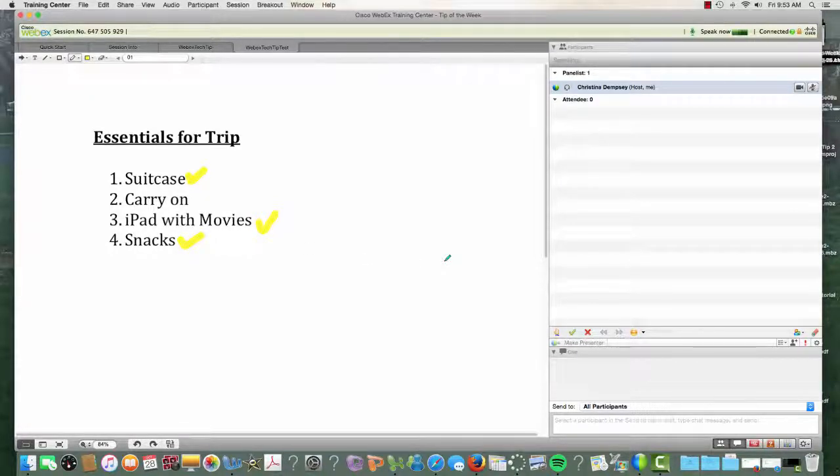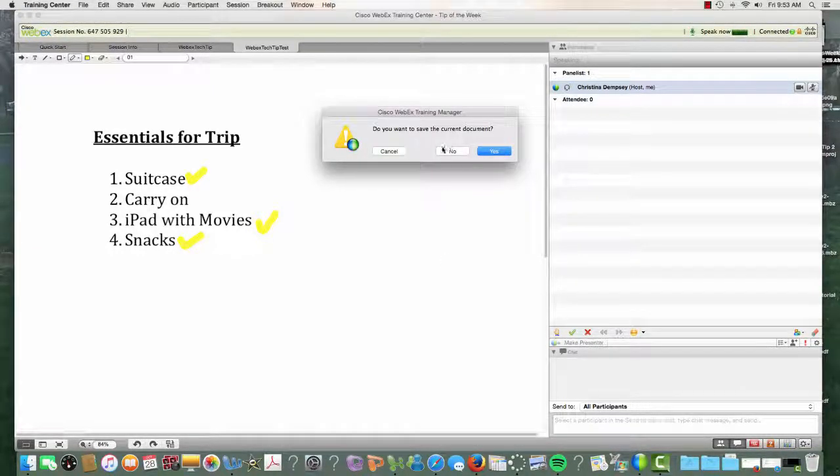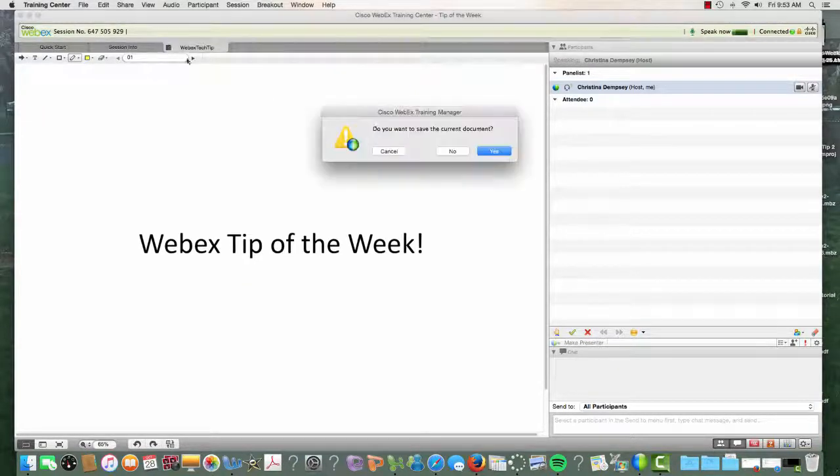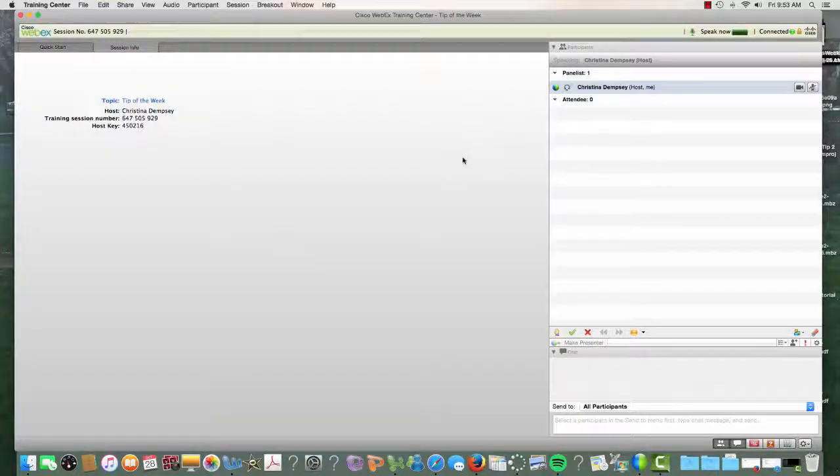If you're done using the file and you don't want it to be up anymore, you can just simply X out the tab here at the top and it'll ask you if you want to save the current document. That just means you want to save it in Webex. It doesn't mean that you're going to delete it if you say no. It'll still be on your machine if you don't save it in here. So I'm just going to say no, and you can navigate through your PowerPoint and continue doing what you want to do, or you can X that one out as well. So I'm just going to X this one out as well, and I don't want to save this document.